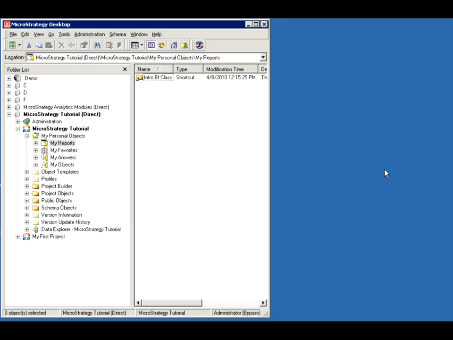Today's topic will be attributes. Specifically, I'll be talking about creating attributes and using attributes in reports and how that impacts the report and the SQL of the report.